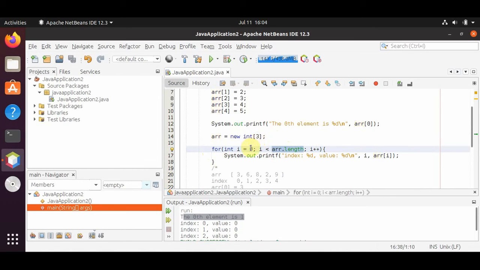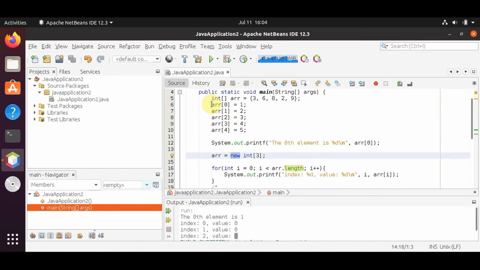So we go from 0, 1, 2. And that's why we have index 0, index 1, and index 2. And all of their values got defaulted to 0, because when you use new, everything defaults to 0. So we can modify the individual values of a previously defined array.